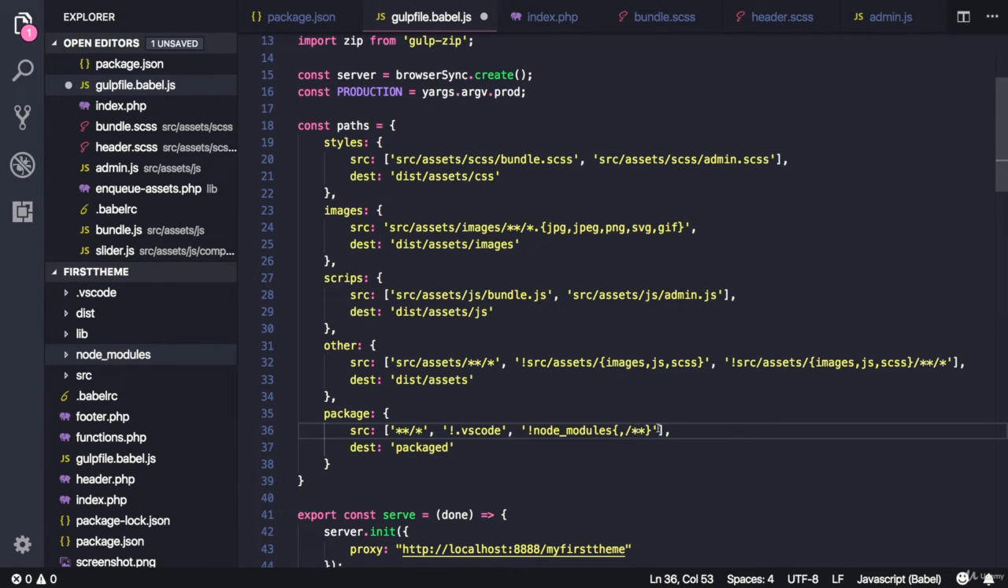Next we have, as I told you, this task will create a new packaged folder that will contain the zip file of the theme. So we actually don't need that in the actual theme. So we don't need packaged, and also any of its subfolders. Next we have the source folder, which, as I mentioned a lot, is only used during development, and all its subfolders.